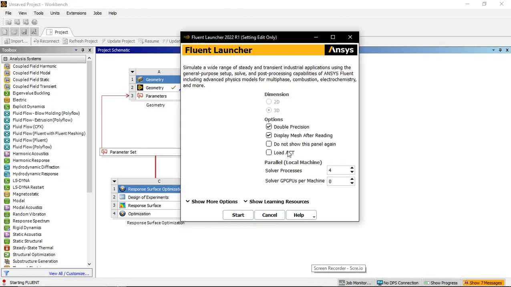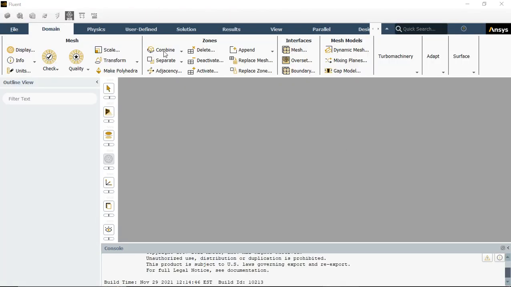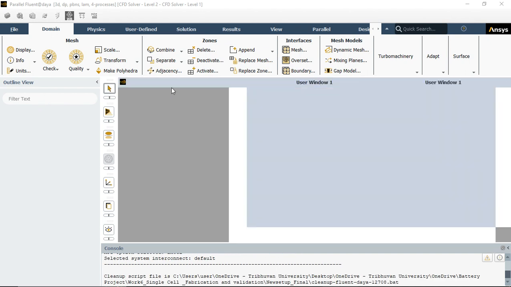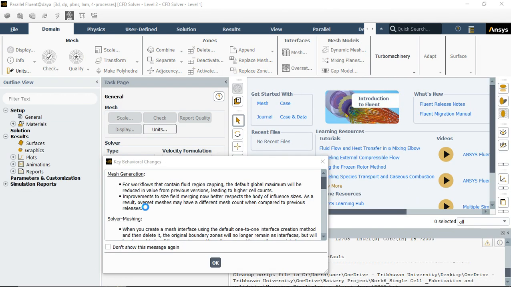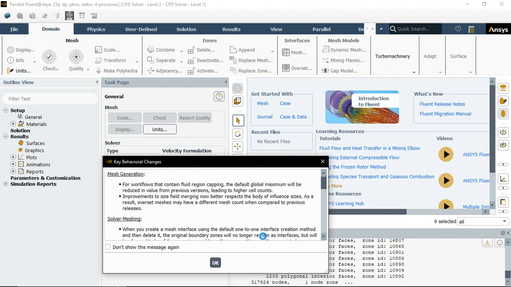Then we click double precision and solver processes. Since I have only four, I'll use four, and our Fluent is started. So this is our setup, where we will subject the mesh file. In this solution phase, we'll be loading the mesh, we'll be checking the mesh, and we'll report the quality.